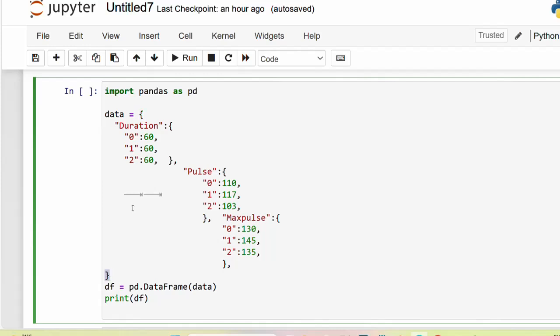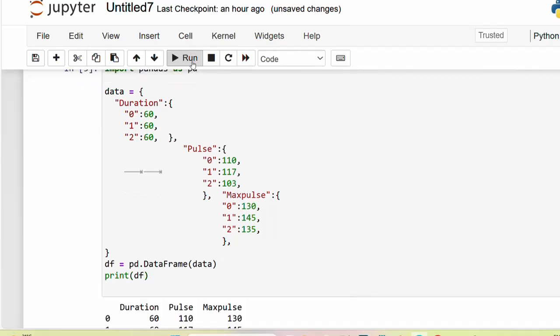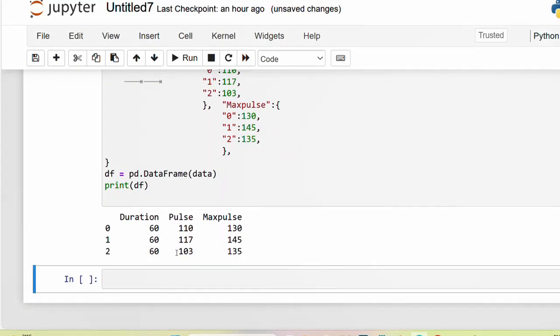Within the root we have another child, duration. This is the number of values, these values 60, 60, 60 for duration, then another block after a comma, pulse, then 110, 117, 103, and then another child block, that is max pulse: 130, 145, 133. Then we pass this JSON data into the data frame and then print. If we check this, then we have this result: duration, pulse and max pulse. So this is how we can create the data from the JSON file.